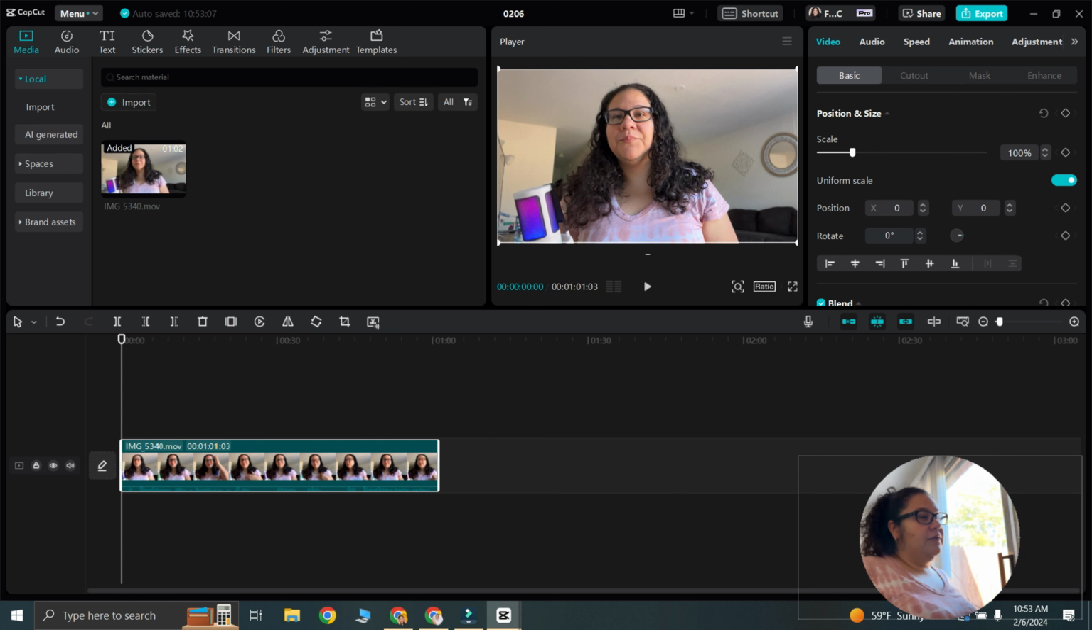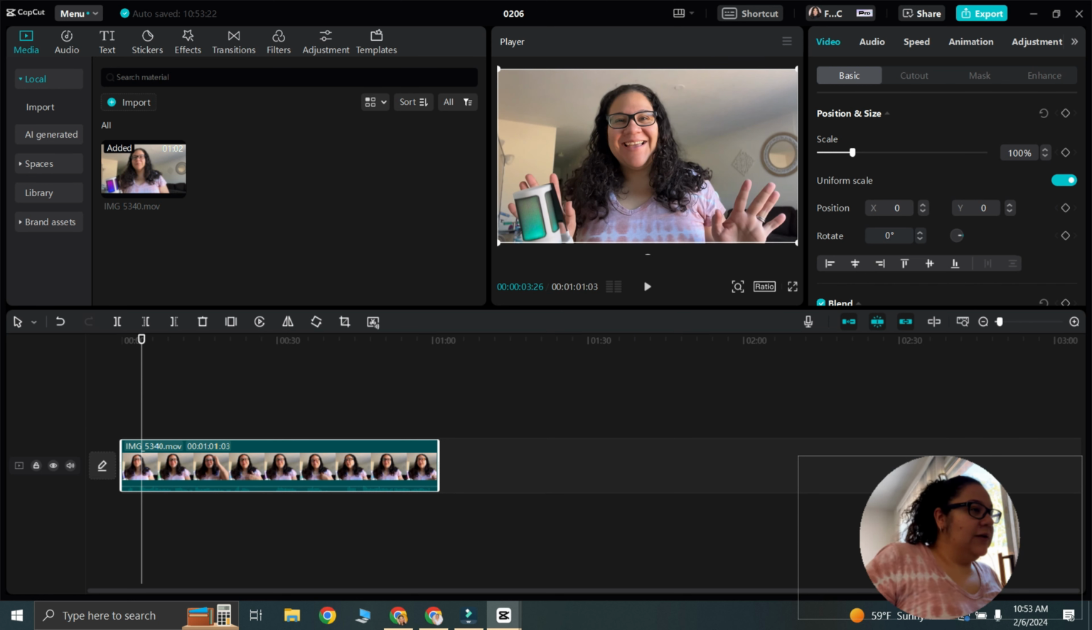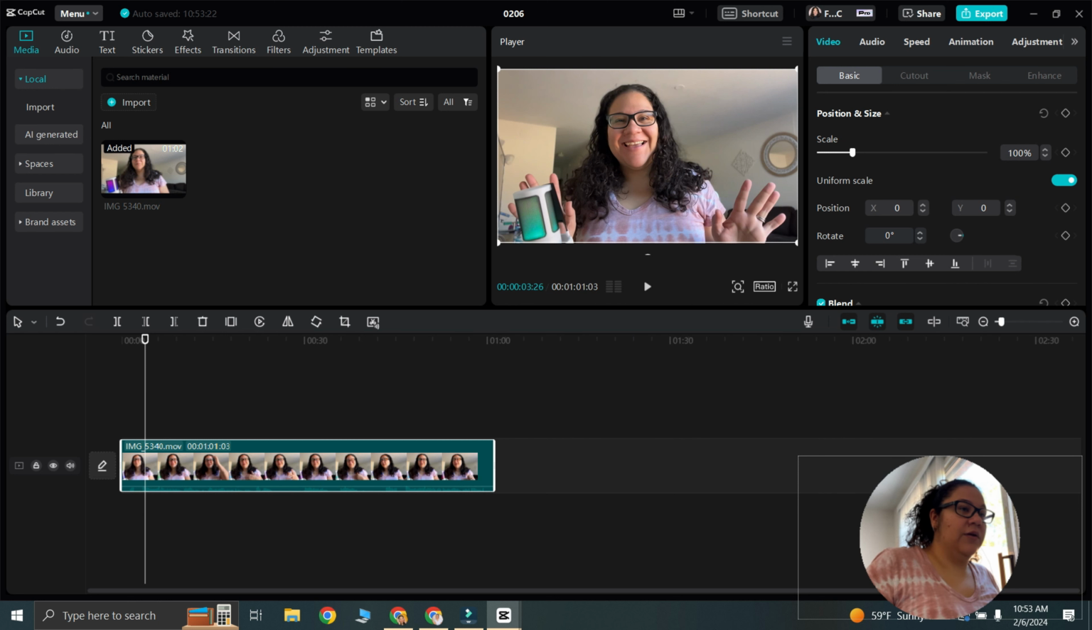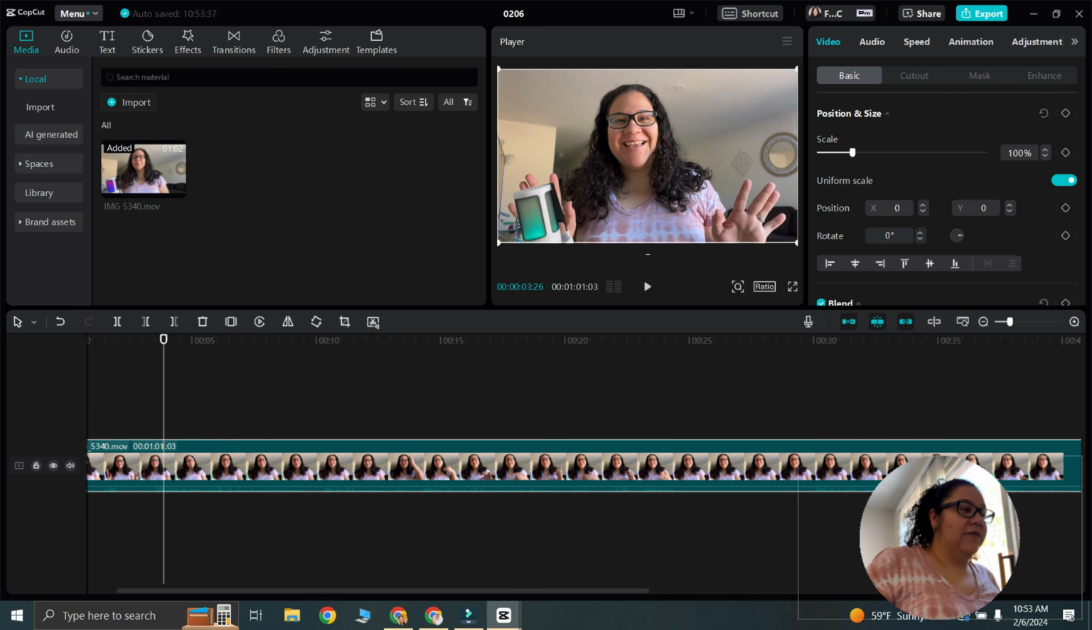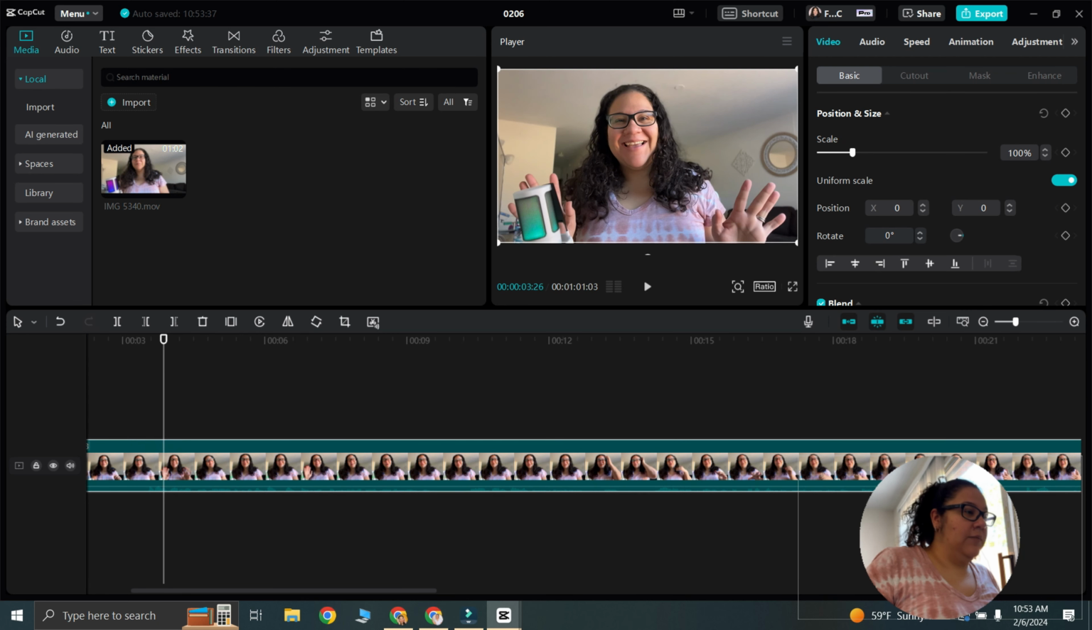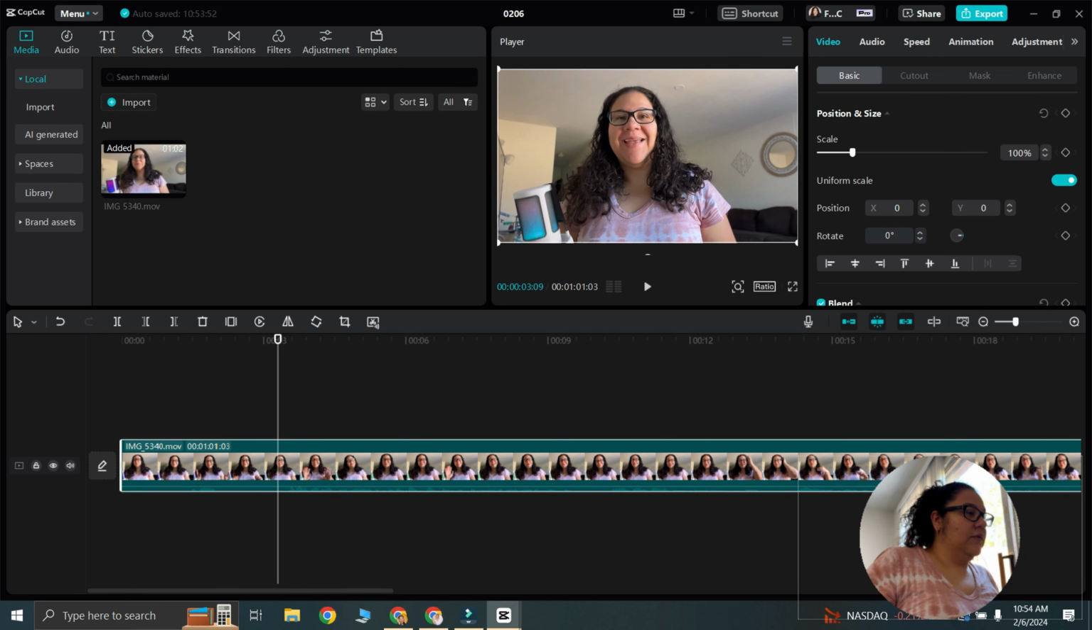So what I like to do is listen to the video clip, pause it where I want to make a cut and get rid of something. If you feel like you want to get very precise in where you're splitting a clip, you can always come here to this corner and magnify it a little bit more so that you can be more precise. So I'm going to cut it right here.